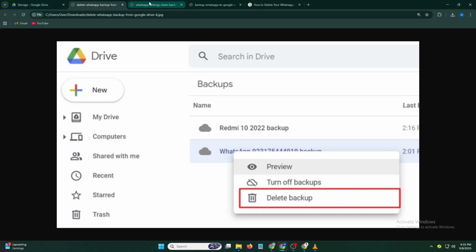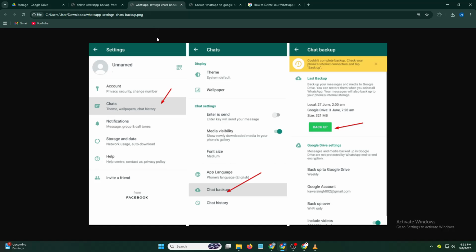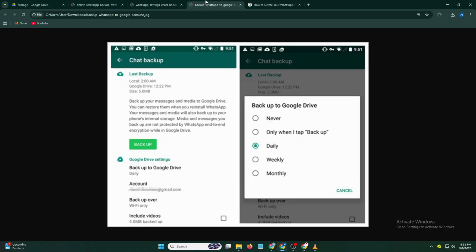If you don't want WhatsApp to create backups again, open WhatsApp on your phone. Go to Settings > Chat Backup and set backup to Google Drive to Never. This will stop any future backups from being stored. And that's it. Your WhatsApp backup is now completely removed from Google Drive, and you've taken control of your chat privacy.